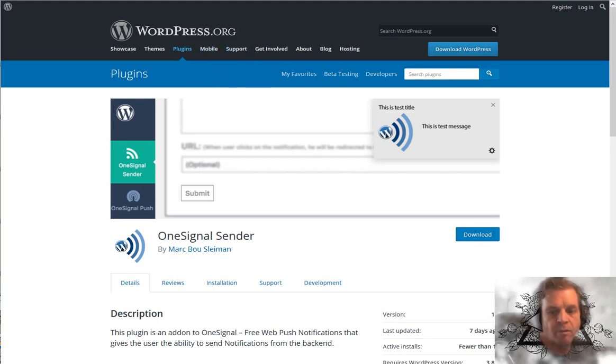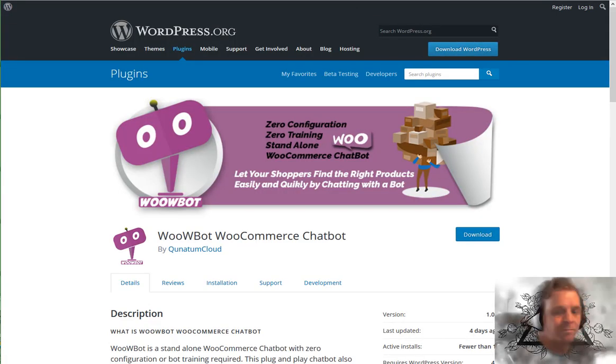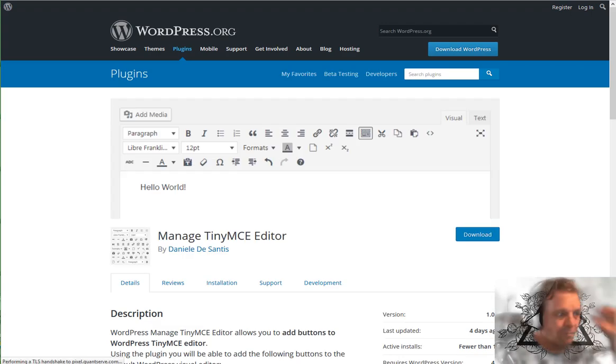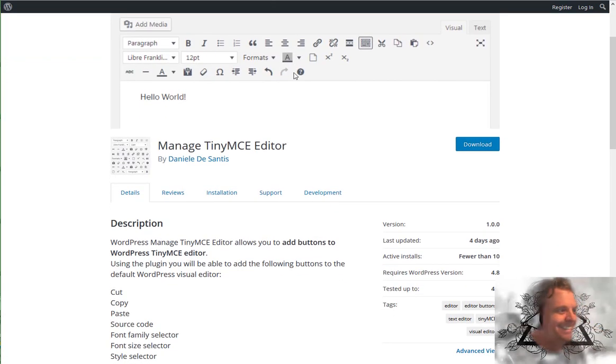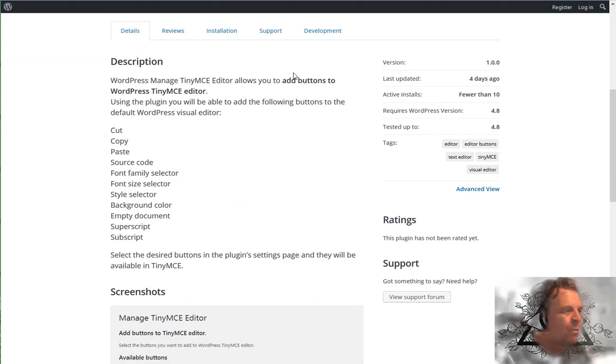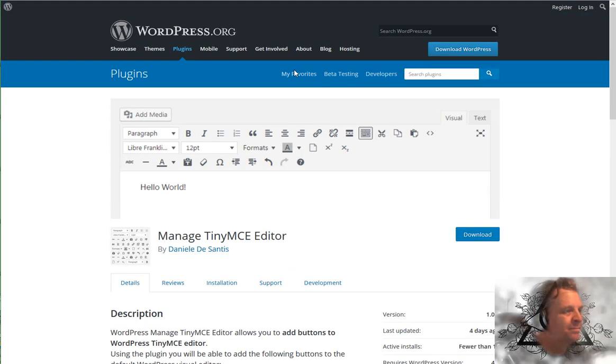All right. Well, the next one I've got is an editor for editing the editor. It's called Manage TinyMCE Editor, and it allows you to add buttons to the WordPress default TinyMCE editor. And using this plugin, you can add buttons like cut, copy, paste, source code, font family selector, font size selector, style selector, the background color. That's one I've always wanted. Empty the document, superscript, subscript, all the rest of them. And I think it gives you a few customized options too.